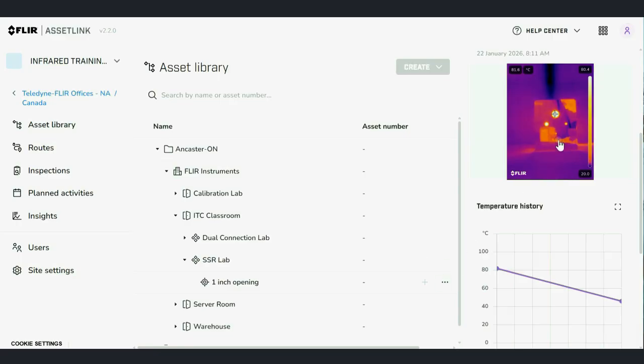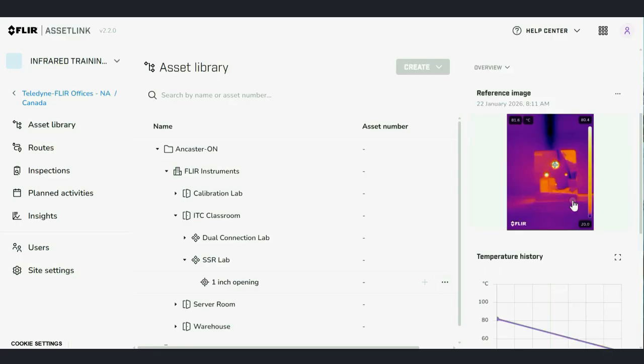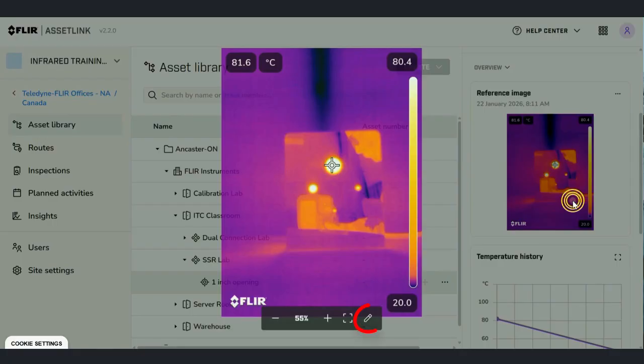Now that we have an updated image from the latest route, we will need to replace the previous reference image with the new example showing the temperature change. To do this, we will need to update the reference image used for the route in the asset library. Assetlink makes this process easy to do. Click on the image to open it up and select the edit icon to launch the Flir Ignite image editor.